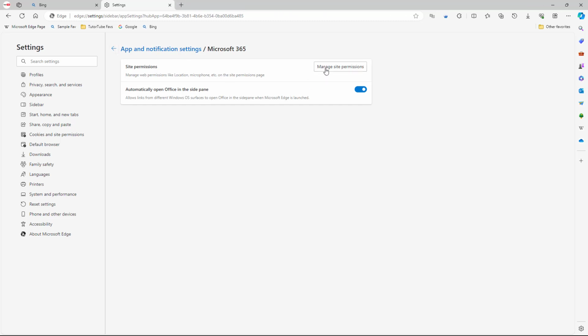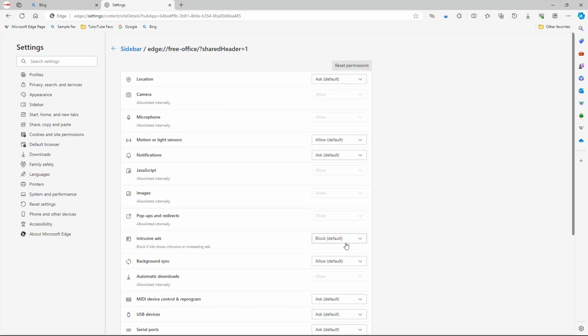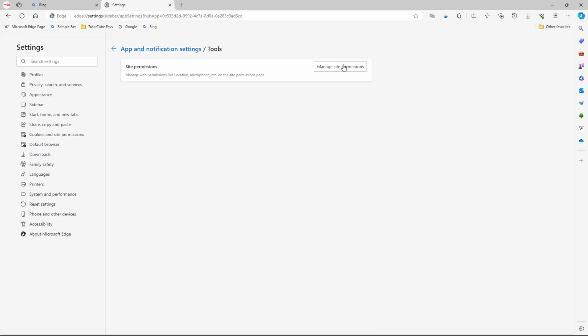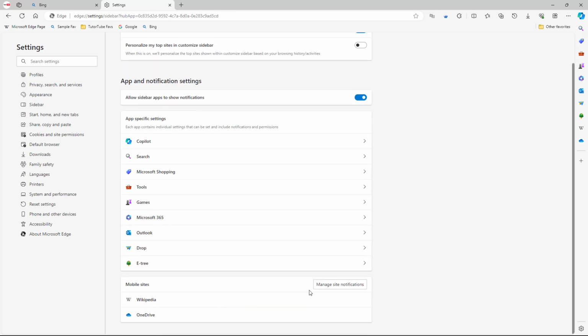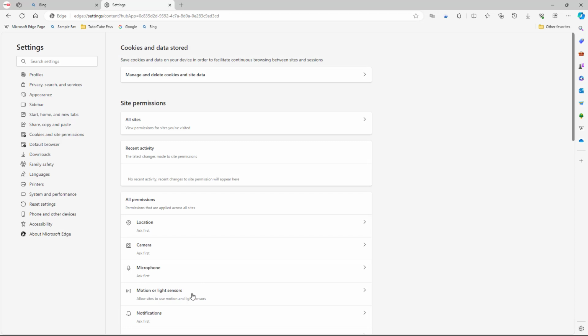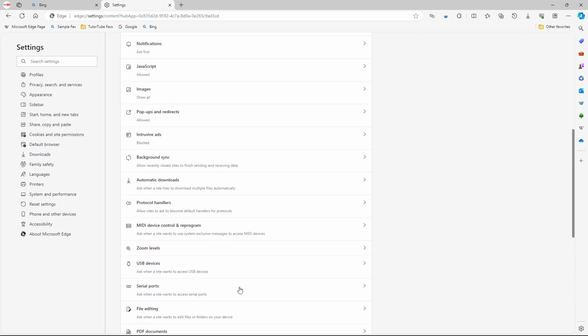Let me manage app site permissions, and here you can enable and disable different site permissions as well. Similarly over here in tools, you can see that there's only site permissions, and over here whatever custom apps that you bring in come up, and you can manage site notifications for those right here as well.